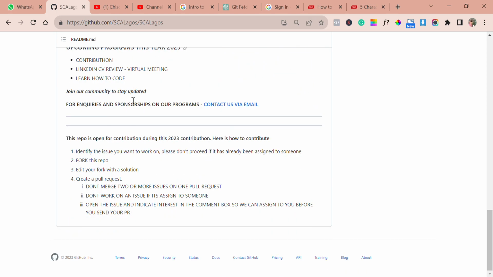So for this project, I wrote a guideline, but nobody took note. I said edit your fork with a solution, create a pull request. I said do not merge two or more issues on one pull request.